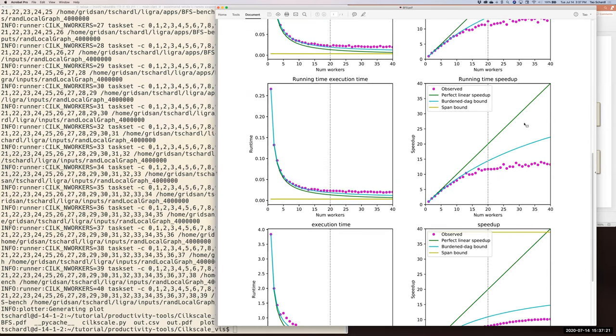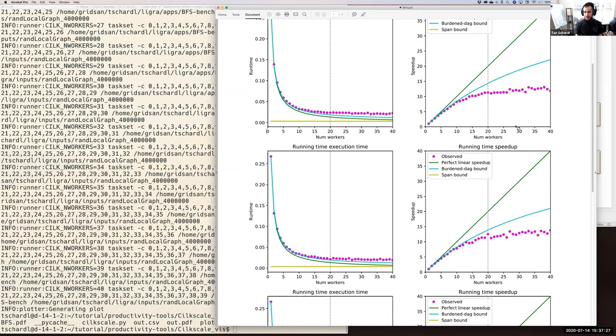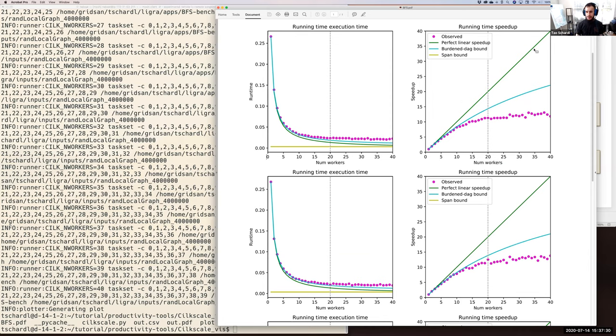So would you tell us what these mean? What did you learn from this? What should we learn from these plots? So what we see from the plots, we have a 45 degree line describing perfect linear speedup. We have a line describing the burdened DAG bound. This is essentially a lower bound for the execution of the Cilk program if you just factor in overheads due to steals. We do have a span bound, but it turns out that the span bound is greater than 40, and so it doesn't appear on this particular plot.